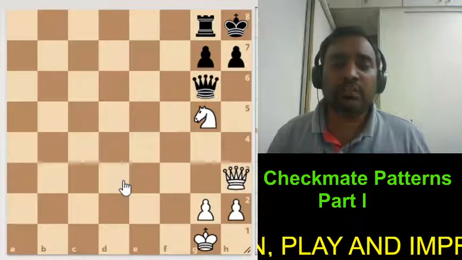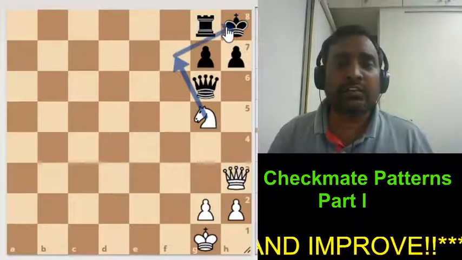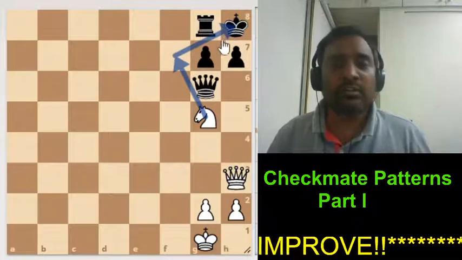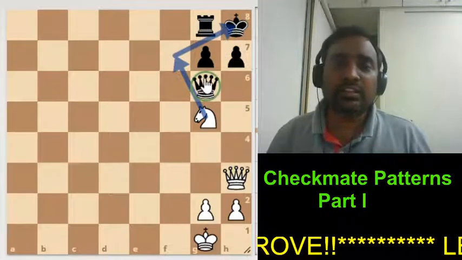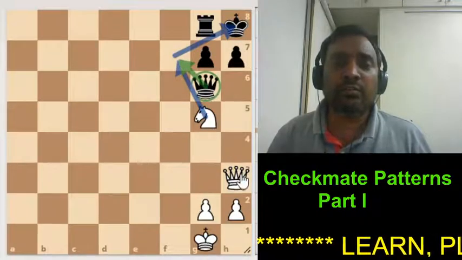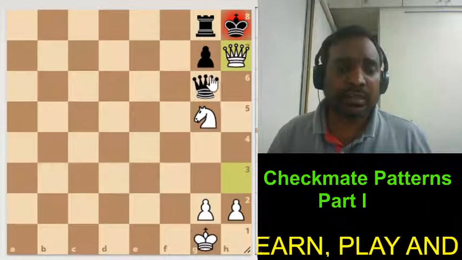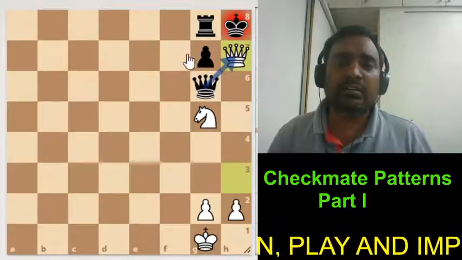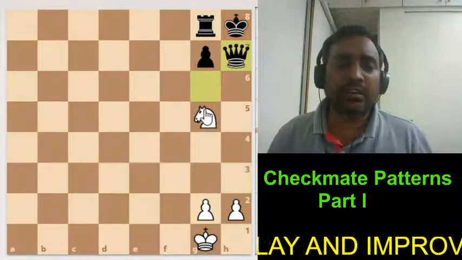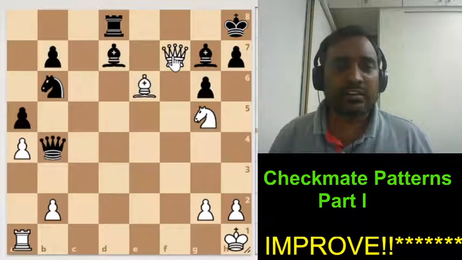Now here also the smothered mate is possible only if the knight comes here, so he can give the check and mate. But the problem is what? Black has this queen which is defending this square. So therefore white tries to sacrifice this queen. If black captures back, then this square will remain undefended and white can easily deliver checkmate.